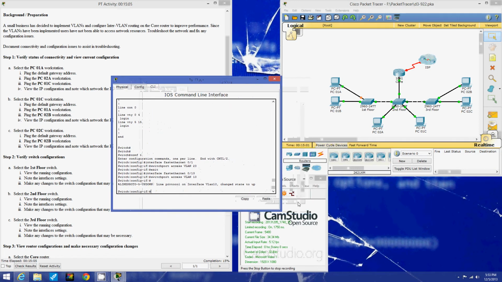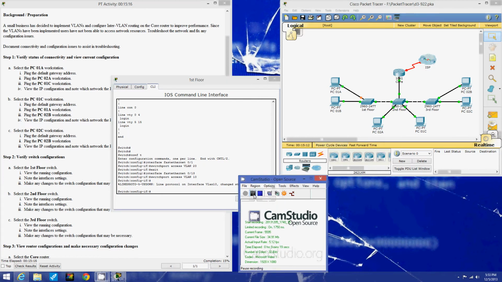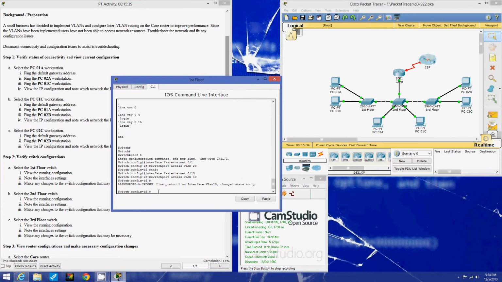Now we're going to have to do, let's see, we did PC1B. Alright, and we did PC1A. Okay. Alright. So now we're going to go interface fast Ethernet. Alright, spelled that right. 0/24.